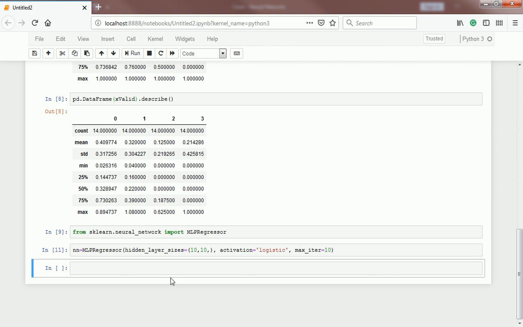Now the next thing is I'm gonna fit, of course, this regression to my X train and Y train, right? So I'm saying I have a network with 2 hidden layers, 10 nodes on each. Activation is logistic, do 10 iterations, and use this and fit the X train Y train data set, right?